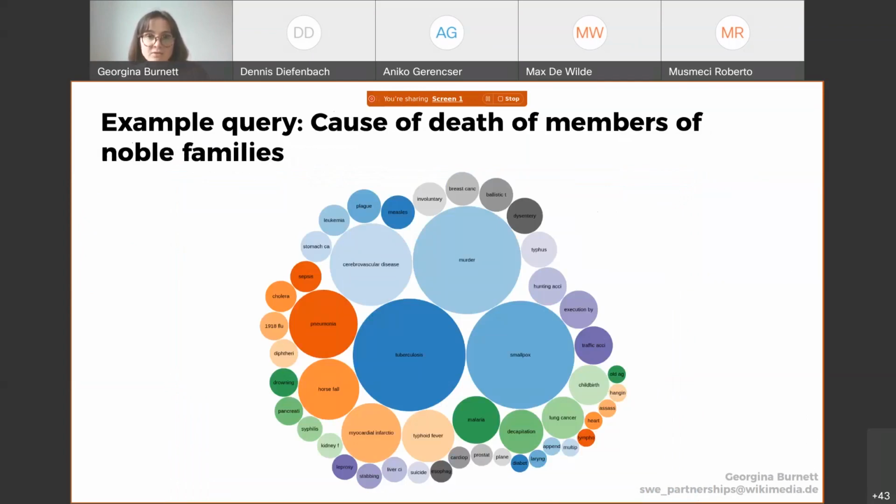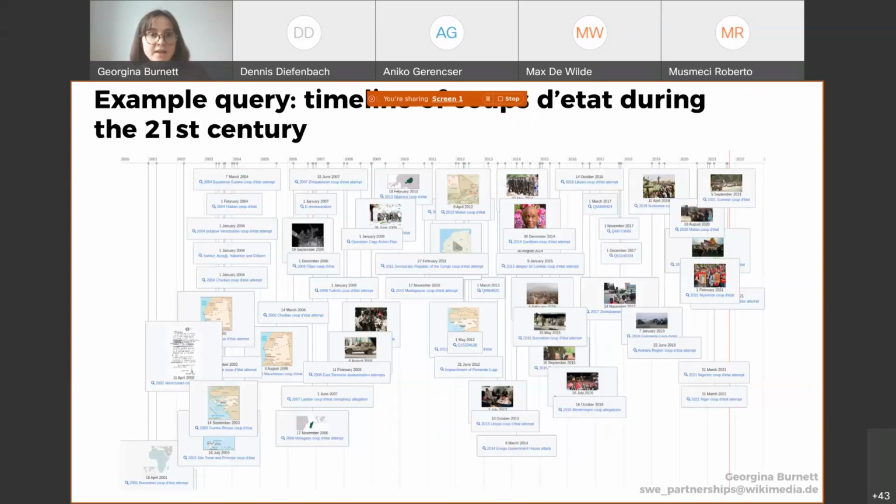If you've ever wondered about the cause of death of members of noble families, you can create a visualization like this and find out tuberculosis seems to be a common one, but of course there are less common ones like the 1980 flu and measles. Another one here is a timeline of, I'm going to butcher the French pronunciation, coup d'état, I think. Over the 21st century, you'll see that we have one in, for instance, 2002, Venezuela, but of course, more recent ones in Myanmar in 2021.